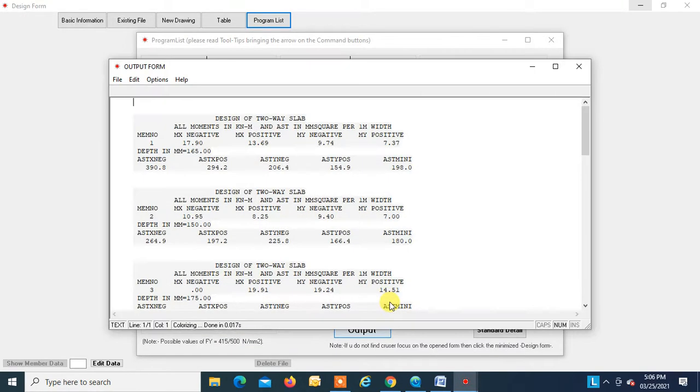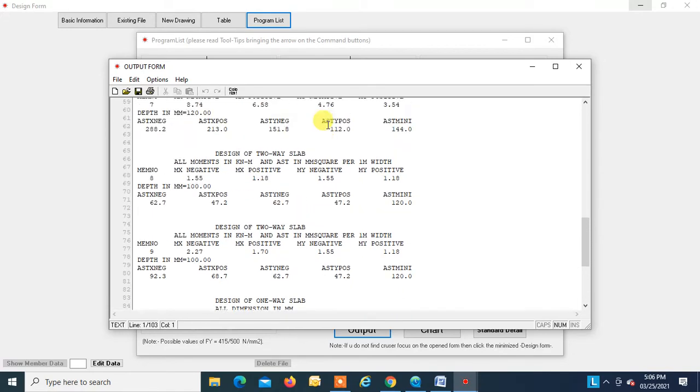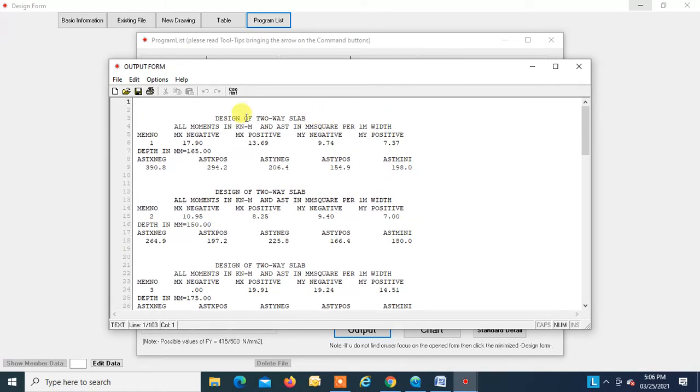Okay, let's see the output. So this is how we designed all the 11 slabs at one stroke, right? Okay, fine. So this is slab number 1. This is Mx negative, this is Mx positive, this is My negative, this is My positive. This is Ast required for this moment, this is Ast required for this moment, this is Ast required for this moment, this is Ast required for this moment. Okay, and this Ast should not be less than Ast minimum, which is displayed over here. Okay, so this is how we get the moments and Ast in this output.